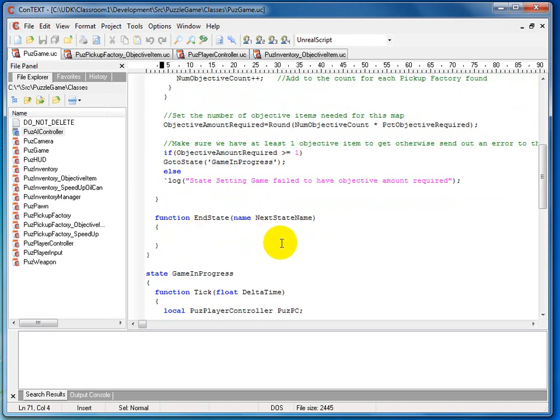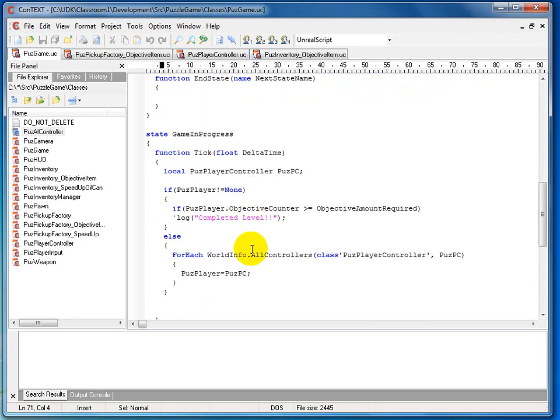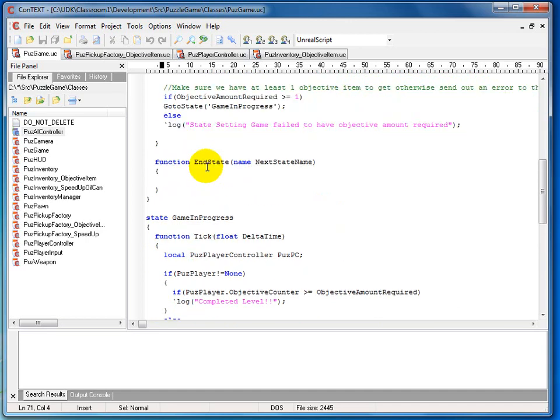End state we're not using in this case, but I put it in there because it helps as a reminder that it is still there for us to use if we need it, and we may put it to use later on. Next we have state game in progress, and this is where we head to once there is at least one objective.